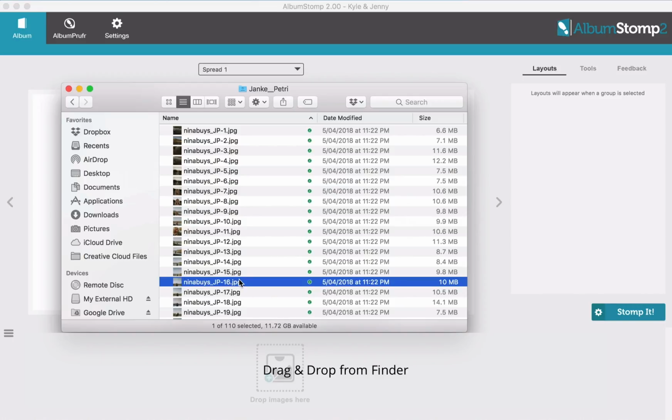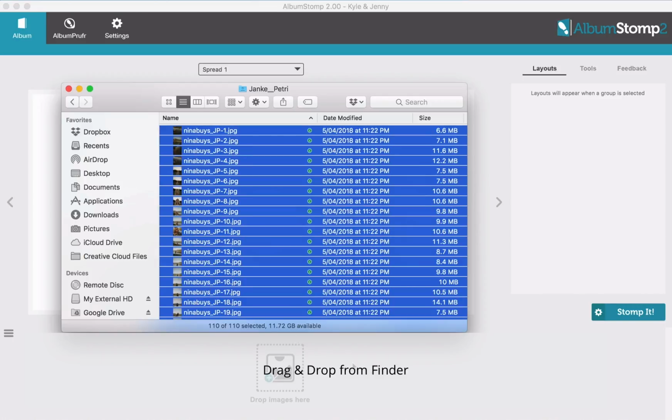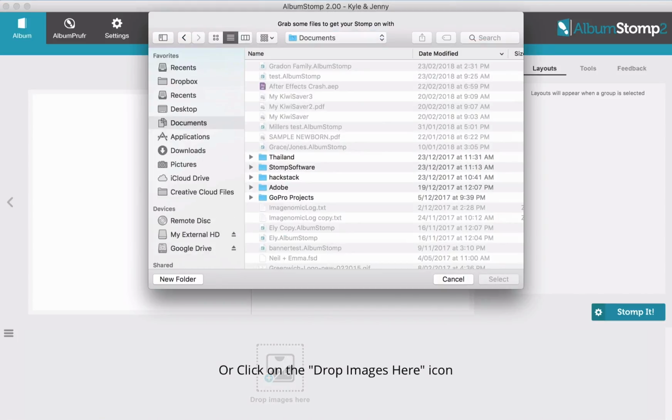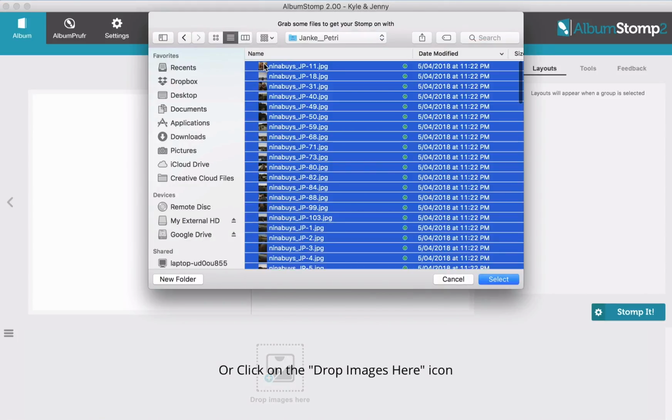Import your images by clicking and dragging your image onto the image browser. Or you can go to File, Open. You can also click on the Drop Images Here icon and select the images.